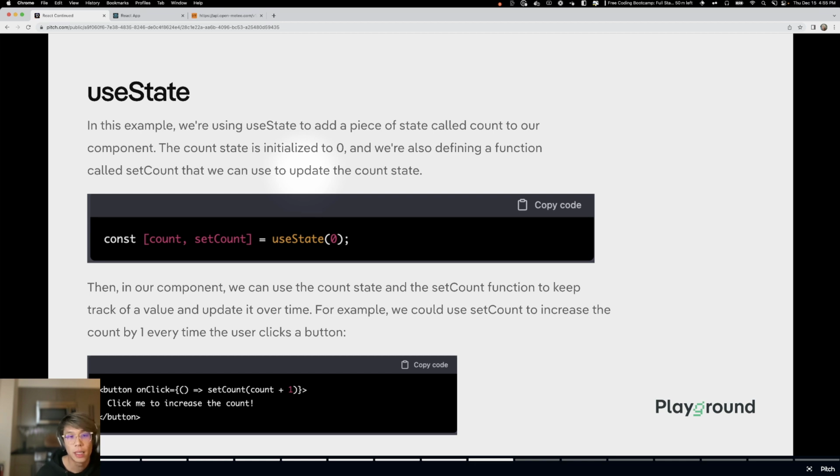In this example right here, we're using useState to add a piece of state called count to our component. If you guys were at the session on Tuesday, this should look kind of familiar because we did basically the same thing. We made a counter app. And the count state was initialized to 0. And we're also defining a function with useState called setCount that can be used to update the count state.